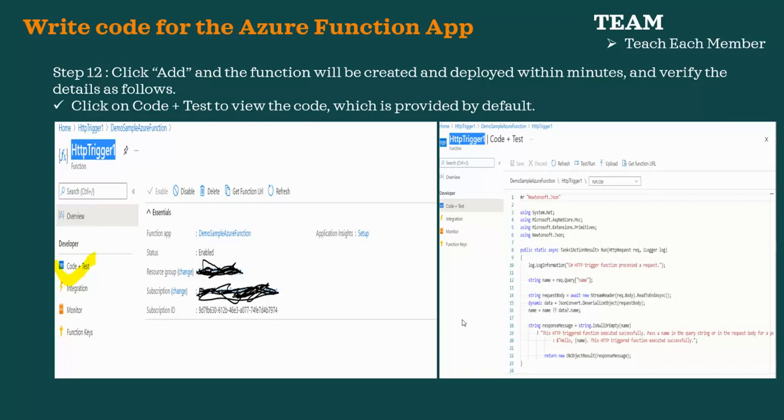Verify the details, then click Code + Test to view the code provided, as highlighted in the screenshot. When you click that, the corresponding function will appear on the right-hand side. By default a very small amount of code is available. Here you can see on the right-hand side of the screen the small amount of code, and I'm explaining that the logging information is the first statement.